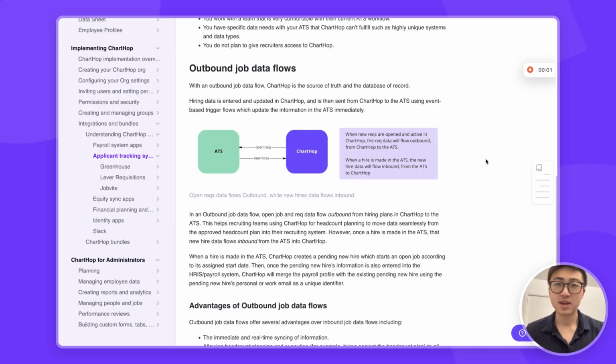Hi, I'm Kevin, a product manager here at ChartHop. Today, I'll walk you through ChartHop's integrations with ATS platforms, such as with Greenhouse, Lever, or JobVite.